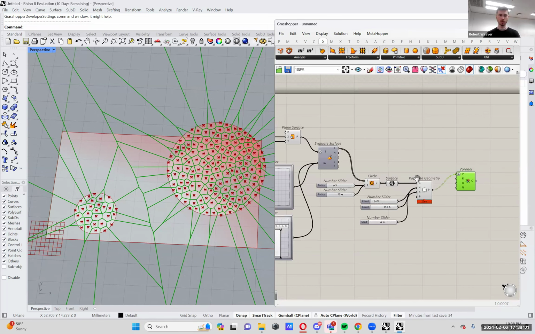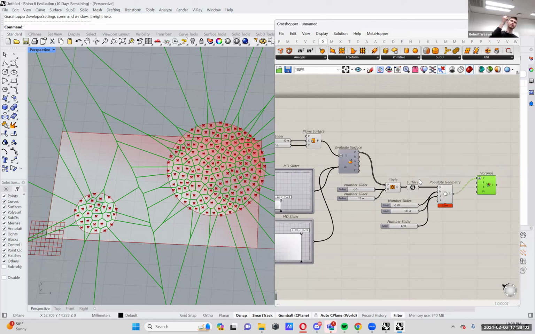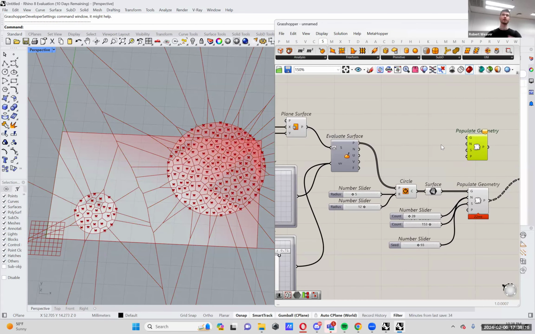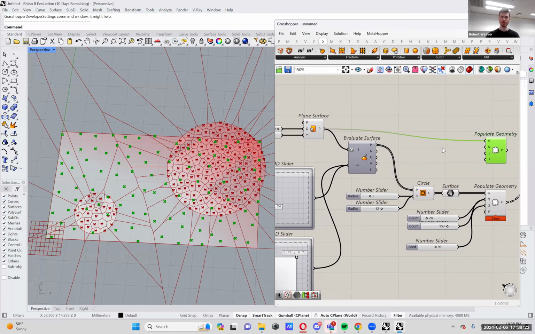So one other thing, since we just have the points within the circles, we also want the points within the rectangle, so we get a really nice pattern overall. And we can just use another populate geometry for this and use the original rectangle itself as the one that will define this population set. So we can take that original plane surface. You might have to zoom out a little bit. But if you run the wire from the plane surface to populate geometry, we'll get points within the rectangle itself.